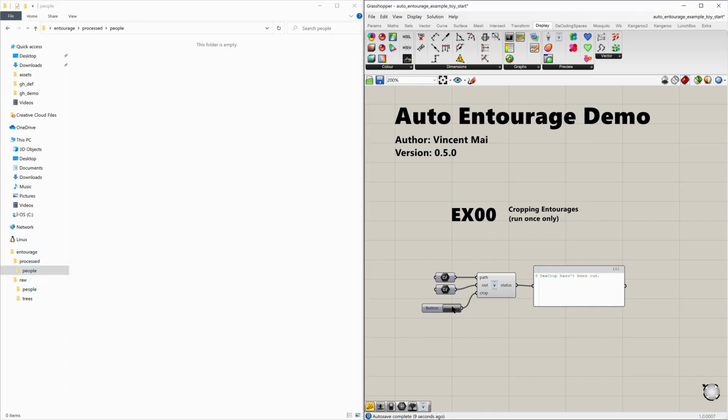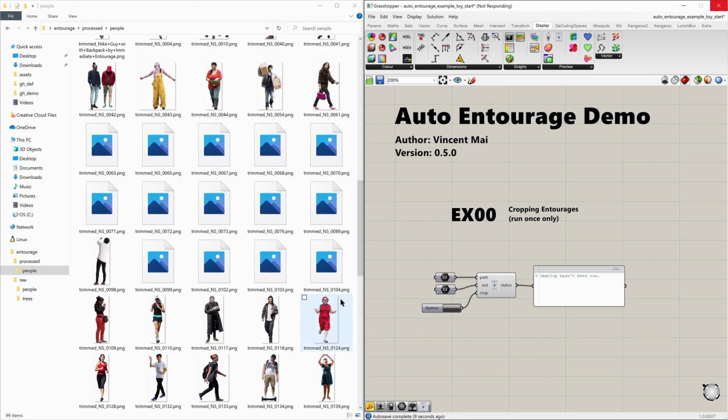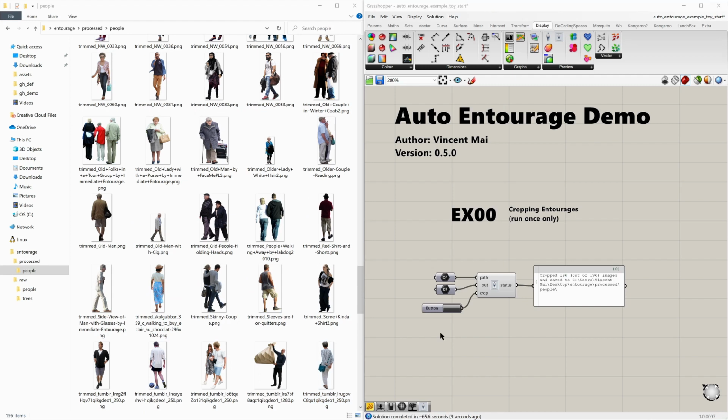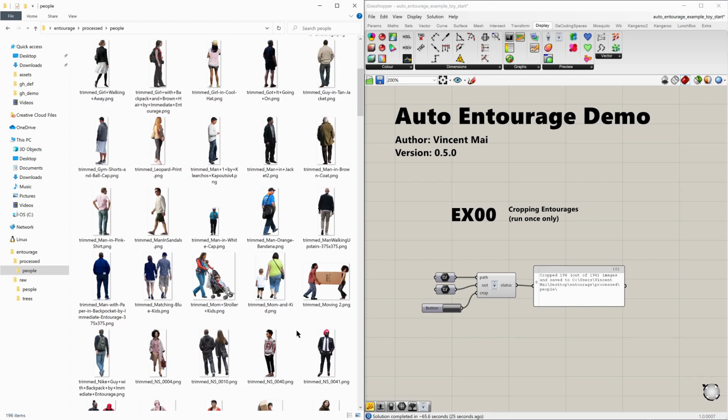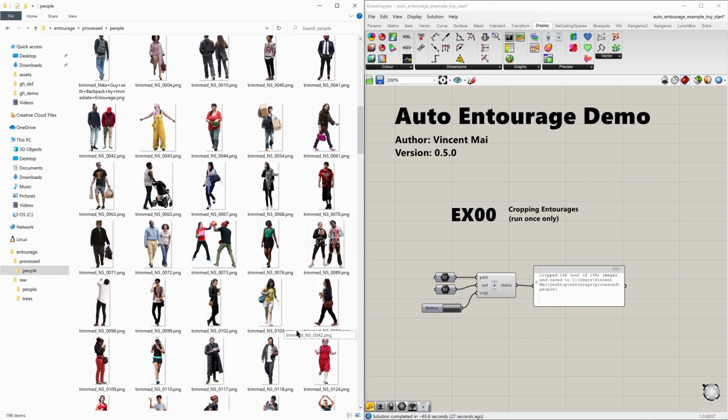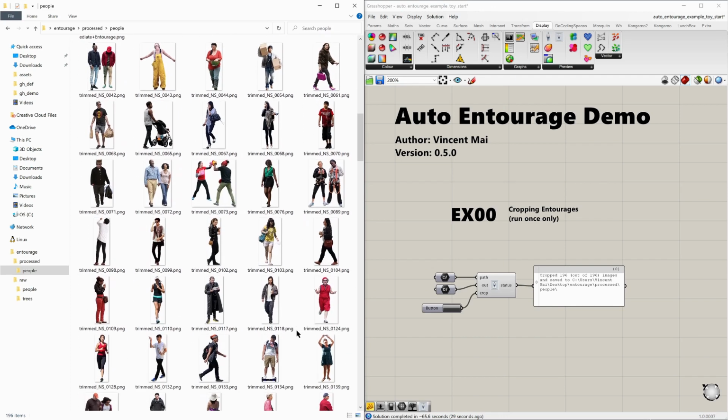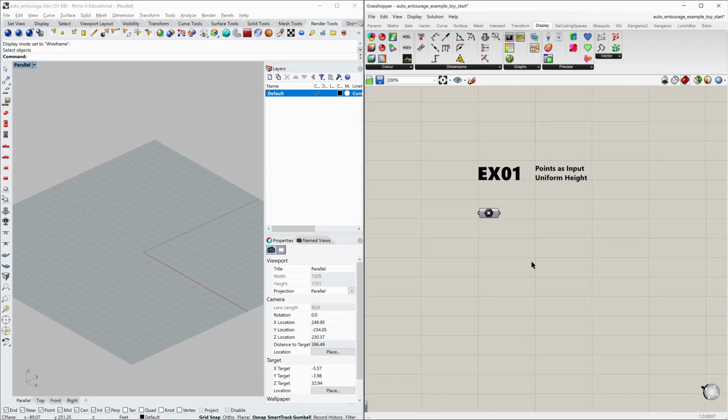When we click on the button, the component will run for a few seconds. Once cropping is completed, we should be able to see a corresponding message in the status panel. If not all of the files were processed, they're probably not in the .png format. Now, when we go to the output directory, we should be able to see that the margins of the images have indeed been cropped. Know that we only need to run this once, and we can reuse the cropped entourages for future projects. Next, we will load the Auto Entourage component.